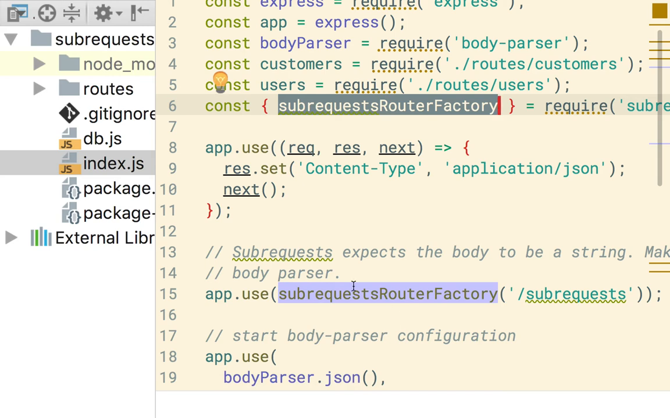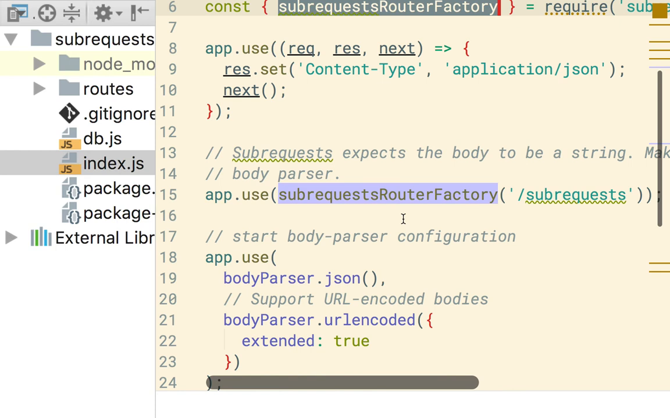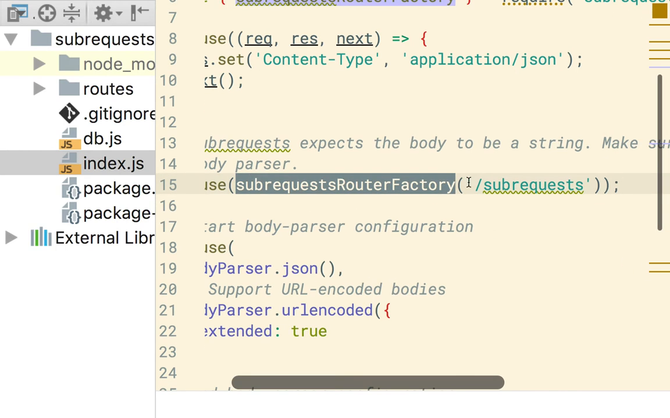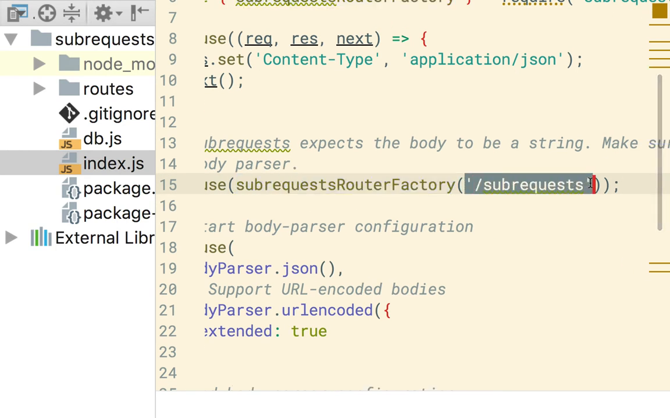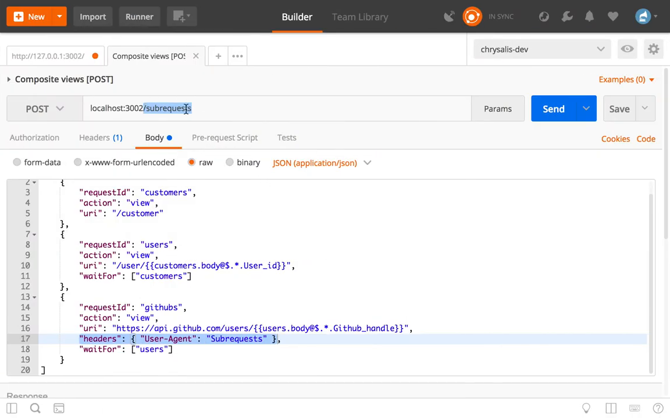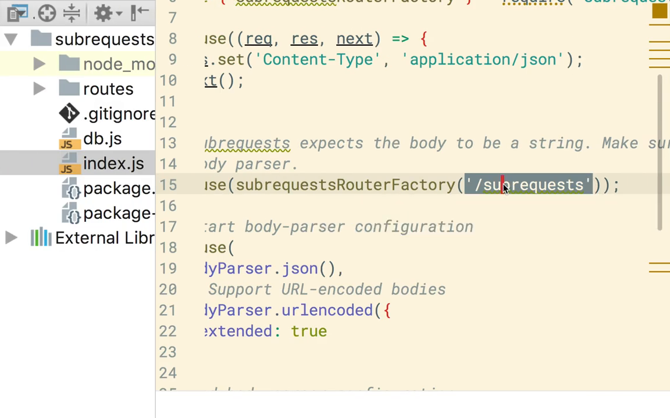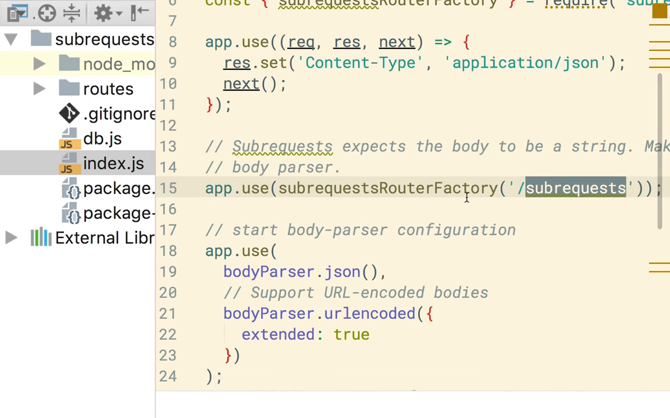And basically what we do is we just use the factory and we specify the path that we want. Remember that here we were hitting subrequests/subrequests. We can change that here to request aggregator, whatever. This is just the path that we want to use. I like subrequests because it kind of makes sense for me. So that's really it. With this change right now, you already have a request aggregator that you can use.